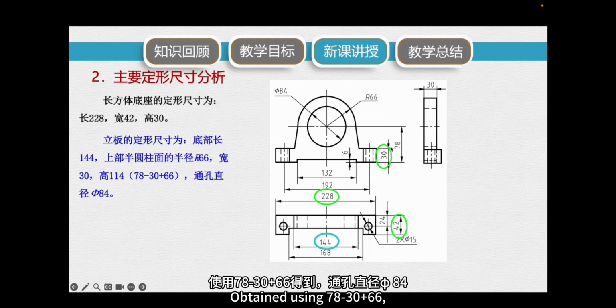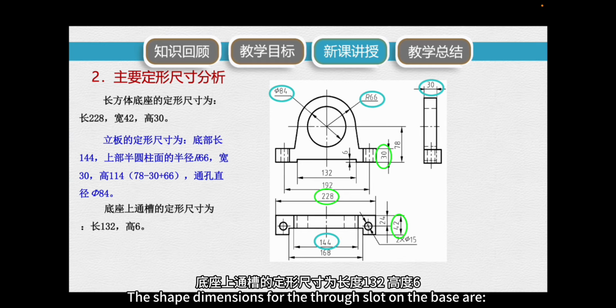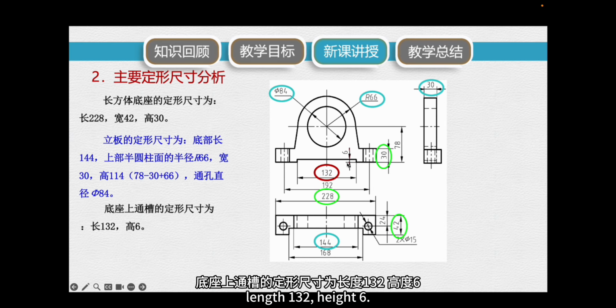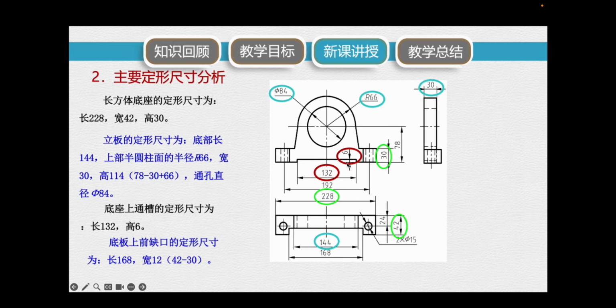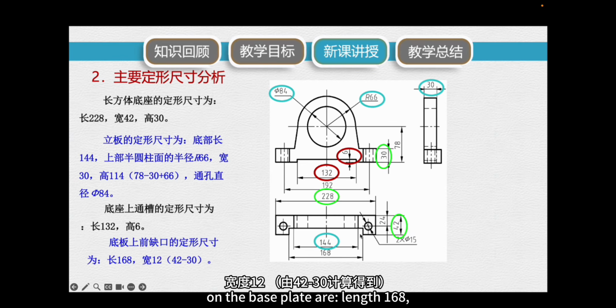Obtained using 78 minus 30 plus 66, through hole diameter phi 84. The shape dimensions for the through slot on the base are length 132, height 6. The shape dimensions for the front notch on the base plate are length 168, width 12, calculated from 42 minus 30.